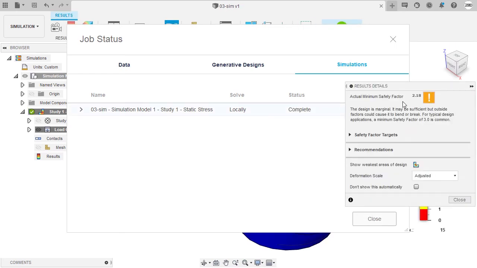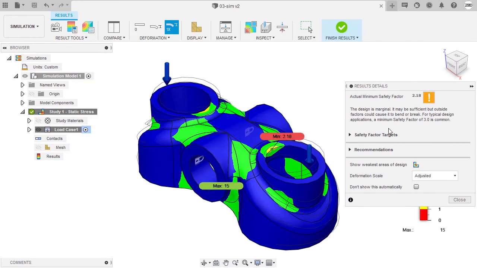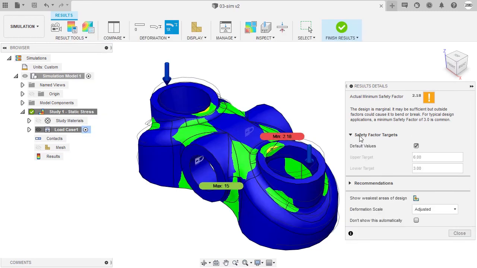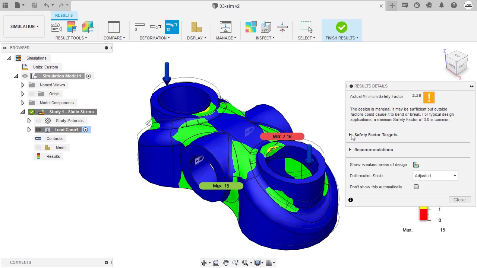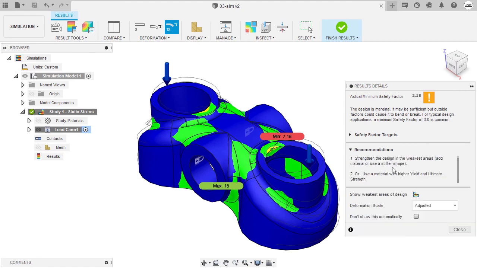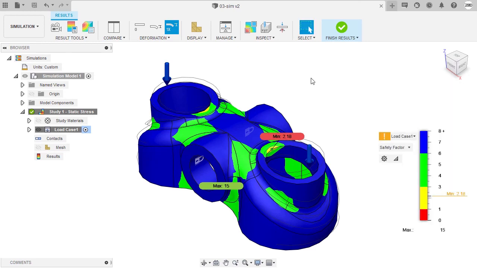Simulation complete. Notice the actual minimum factor of safety, which is 2.18. In addition, in this window, we have the option to set the safety factor targets in its upper and lower values. We also have recommendations here to change the design in the weakest area or change the material with higher yield and ultimate strength. The deformation scale can also be adjusted here up in the deformation area. Let me close this window.